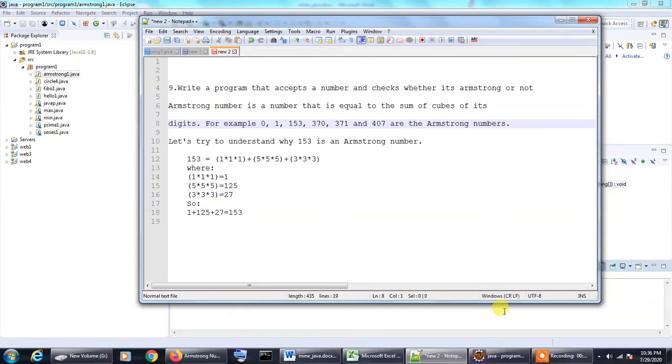So in this tutorial we'll be exploring how we can accept a number and check whether it is an Armstrong number or not. An Armstrong number is essentially a number which is equal to the sum of the cubes of its digits. Say here we are dealing with a number that is 153.